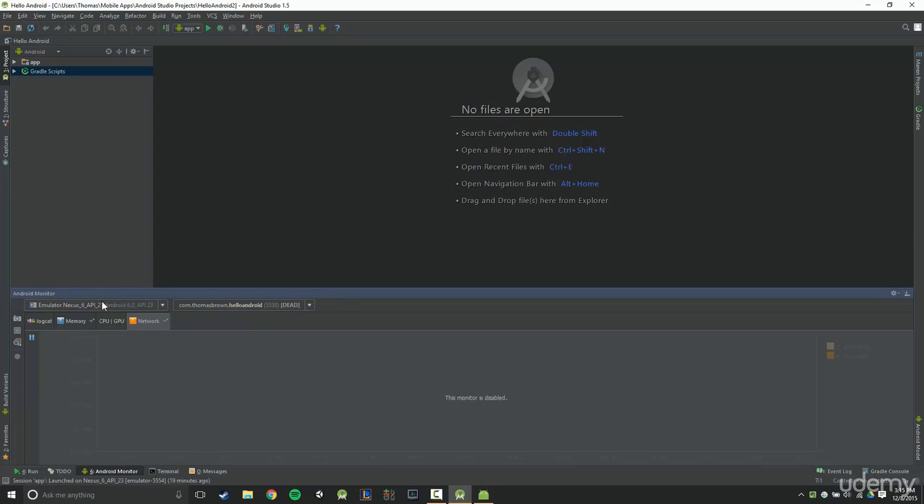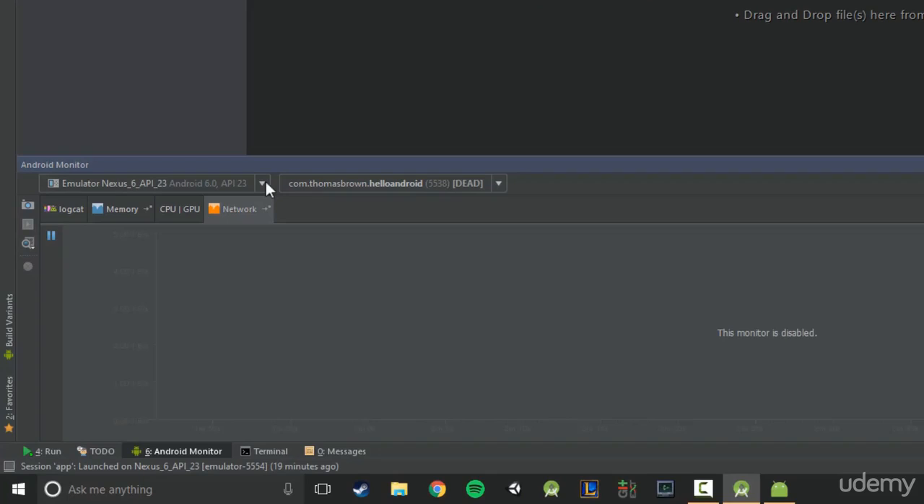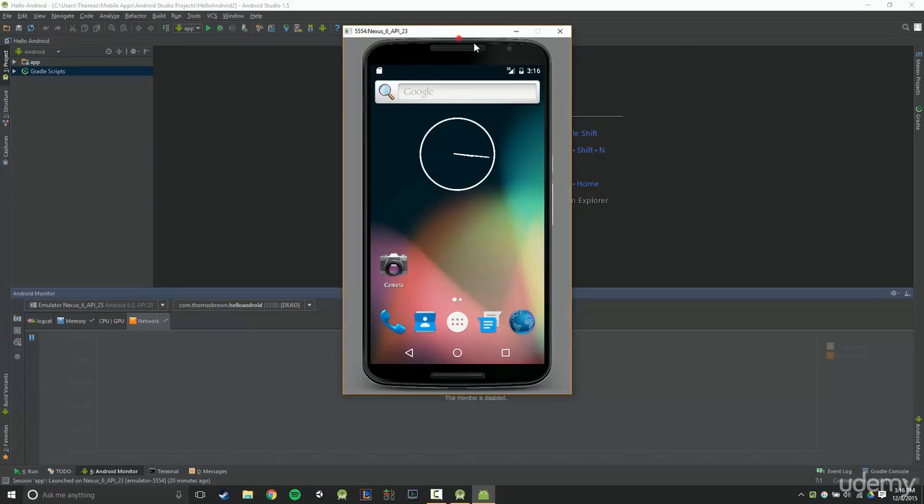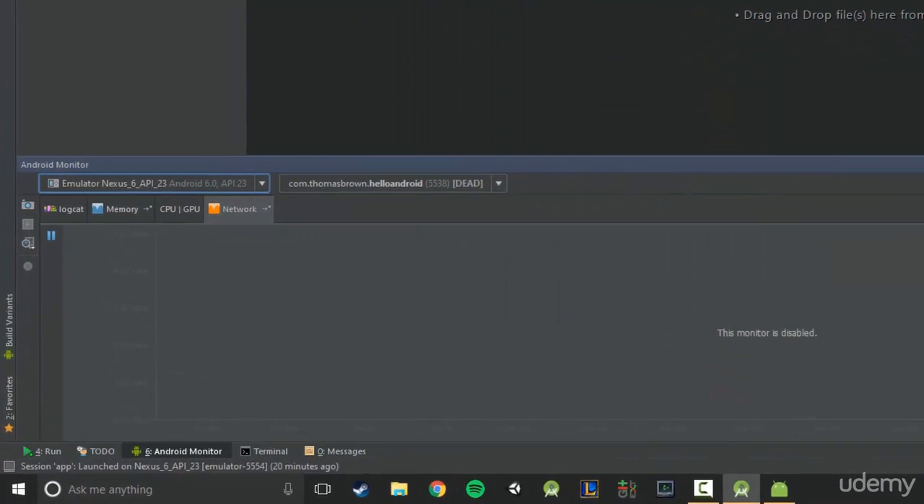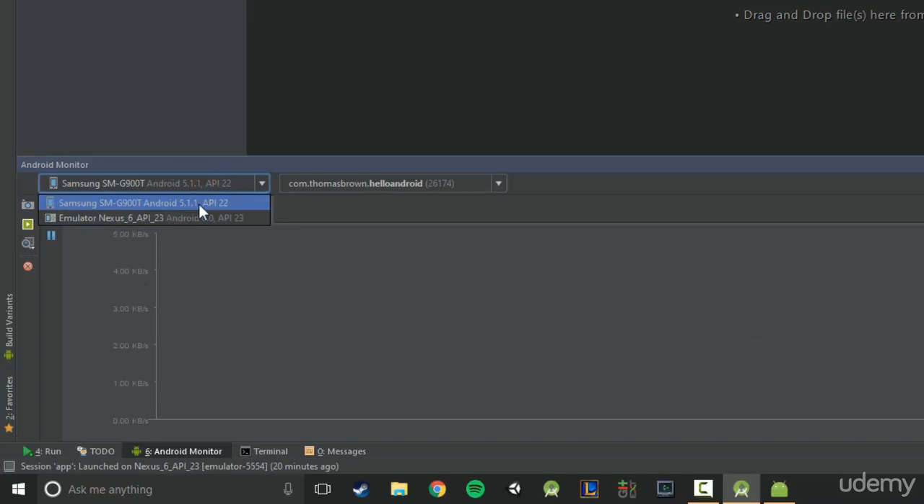So the first thing here, this drop-down box. This drop-down box essentially allows us to select which open running Android device we want to debug. So I have my emulator up and running here, and I also have a device hooked up to my computer, which is my Galaxy S5, and I can select that here. So whatever device I select, that's what debugging information it's going to give us. So I'm going to leave it at the emulator right now.